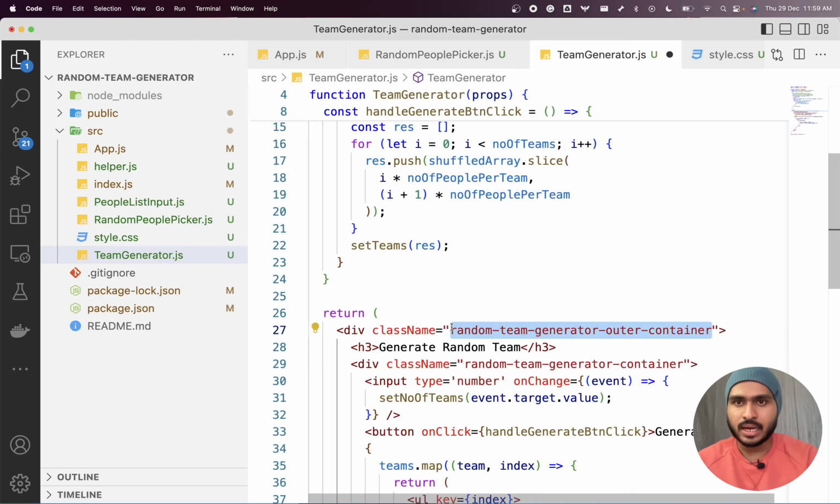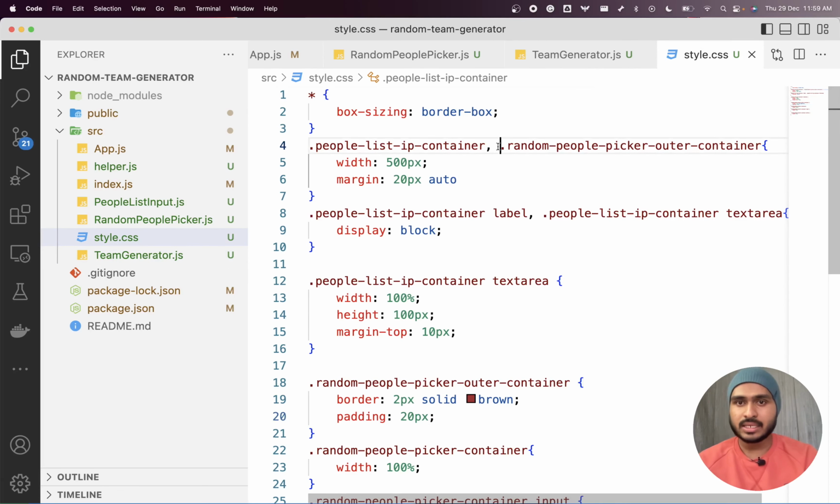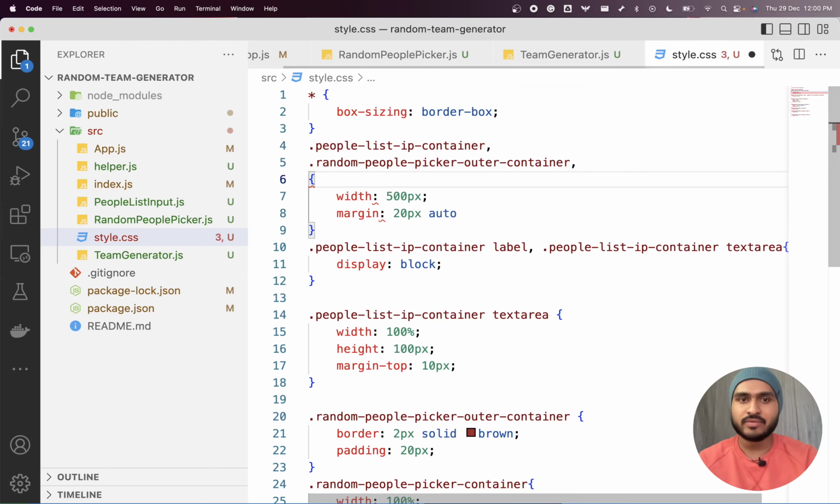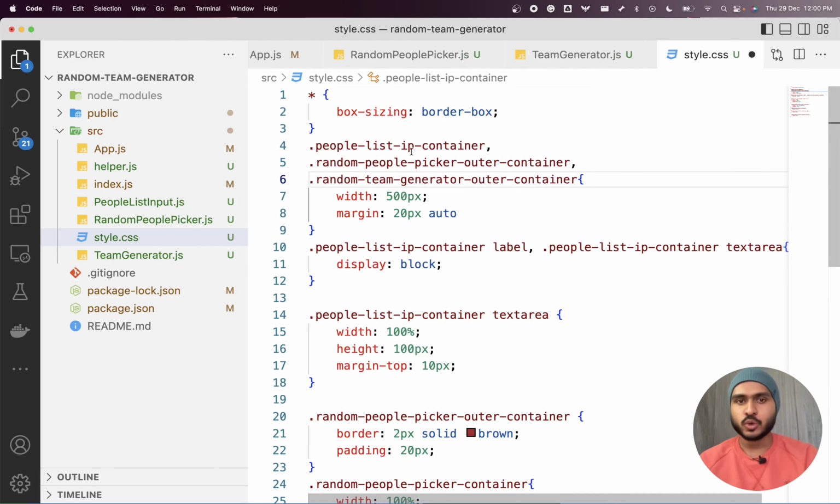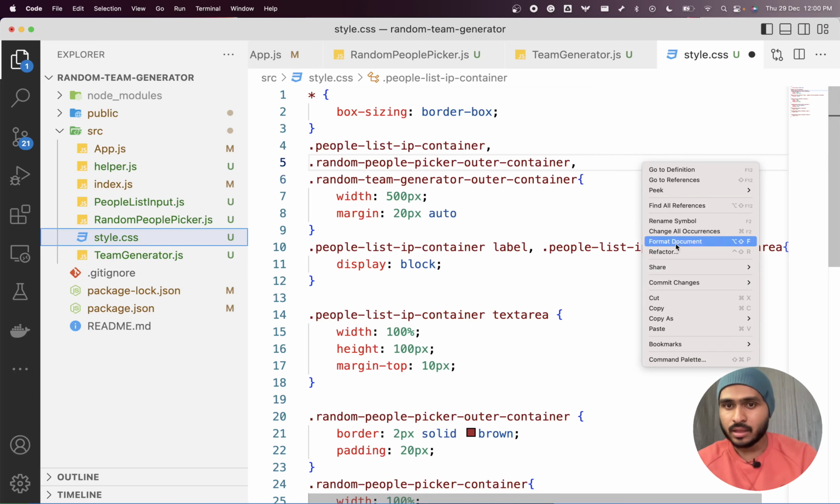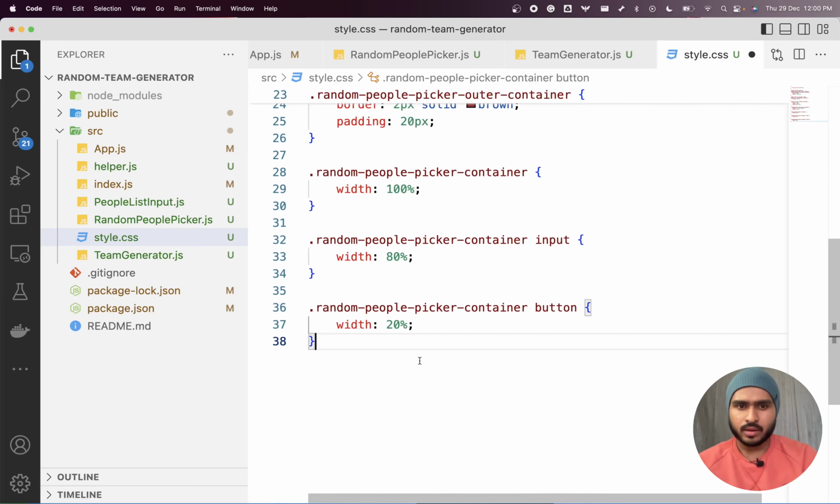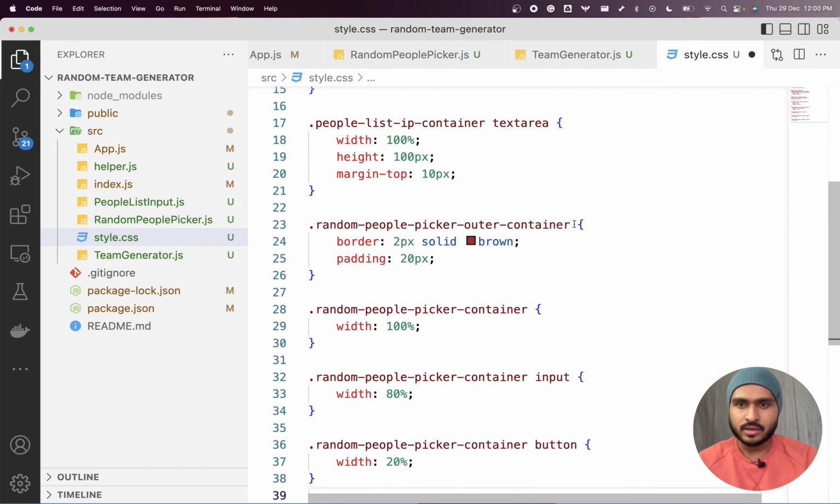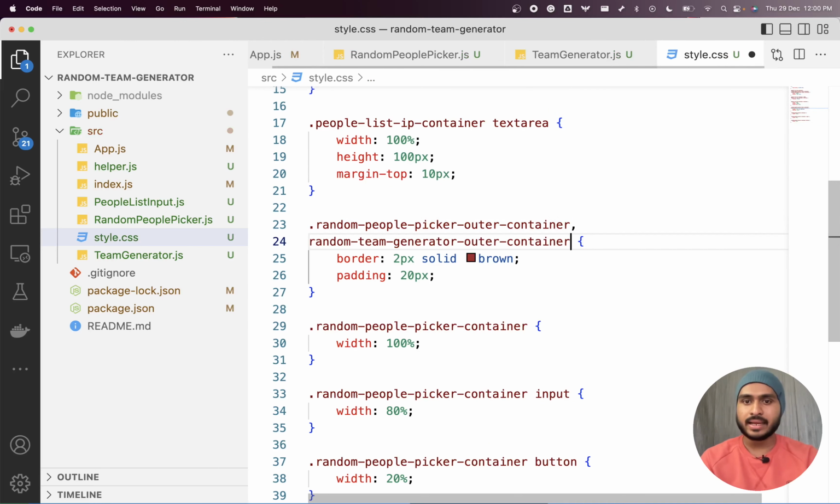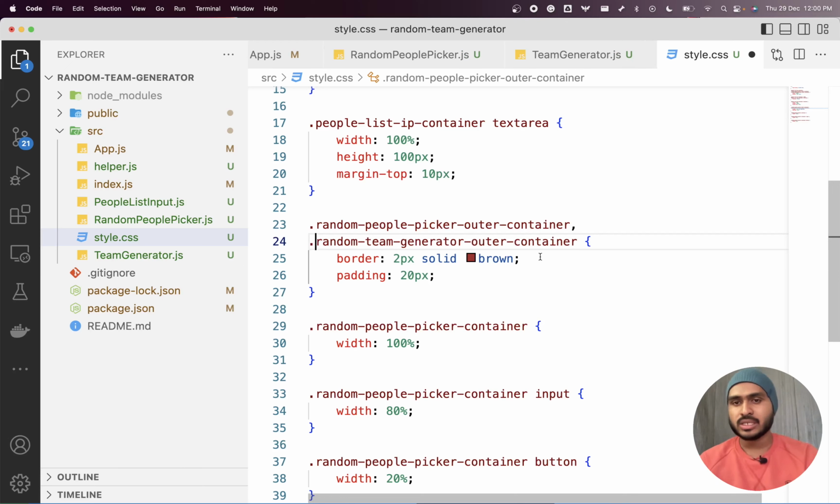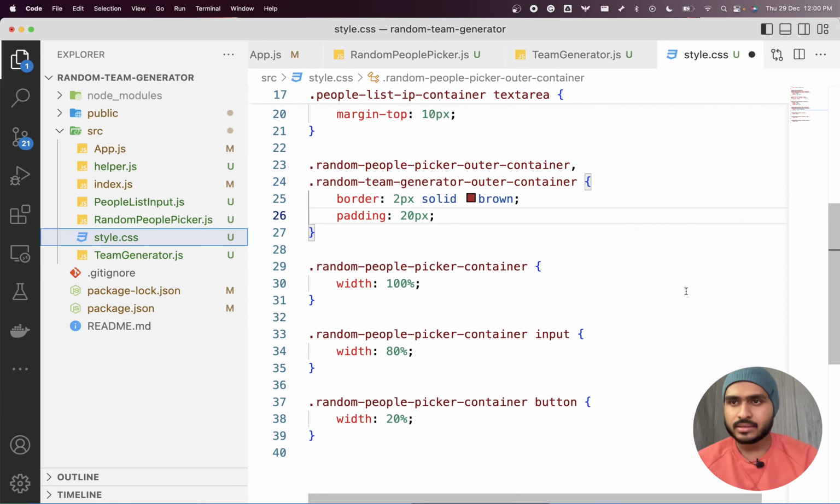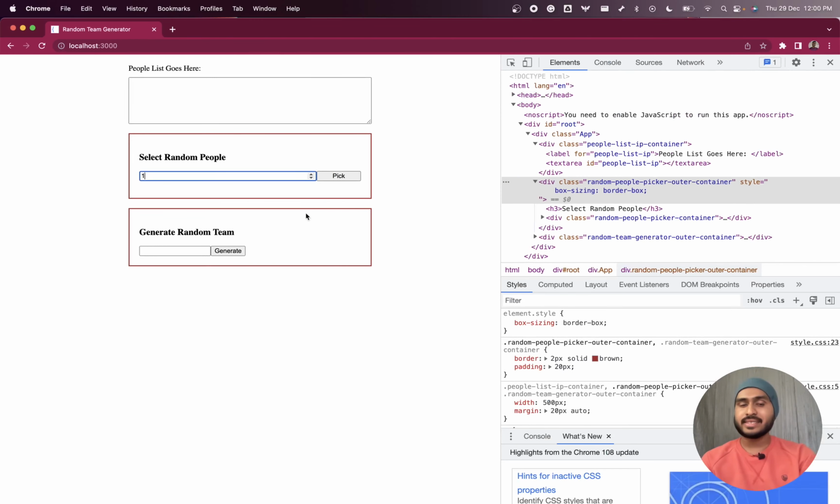Now let's copy this class, go to styles.css. Now this class is also going to have the same styling, which is width 500 pixel and margin auto. So I'll add that common styling to this class as well. Now let me add this common style, which is border 2 pixel and solid brown and padding 20 pixels. I also want this style to be applied to this class, so I'll add this class over here in this style, and I guess that's it. Now let's see the change.